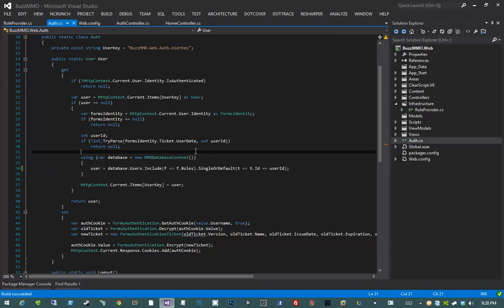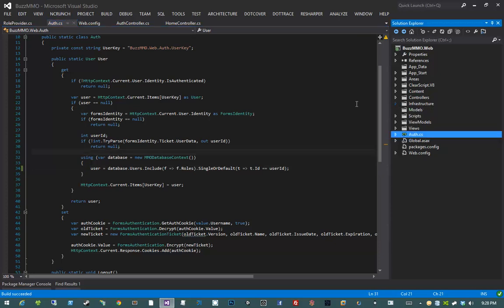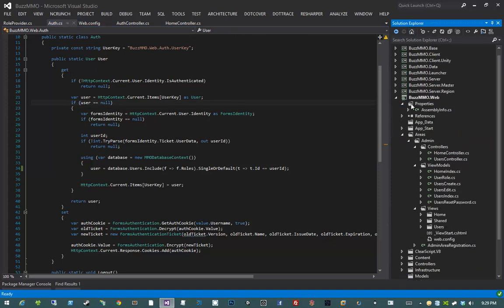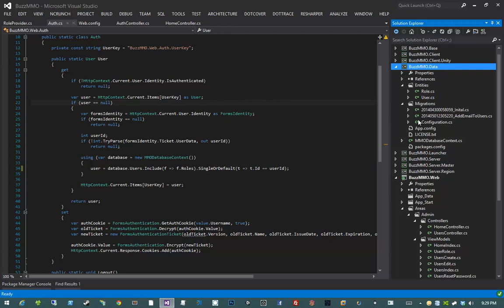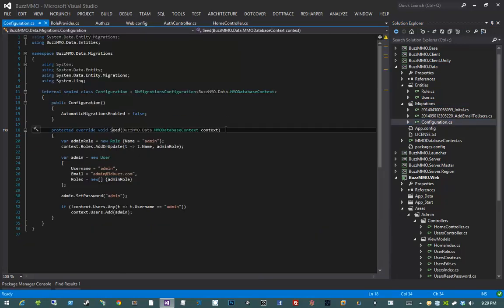So how do we fix this? Well, I consider the registered role to be very important for our entire system, and I want to enforce that the registered role is always available. So instead of adding it to the database manually, I'm going to come back into my BuzzMMO.Data project, open that up, and then go into my migrations configuration class, and then locate my Seed method. My Seed method, again, will be called after every migration, and I'll use it to ensure that there is a role called registered in the database no matter what.